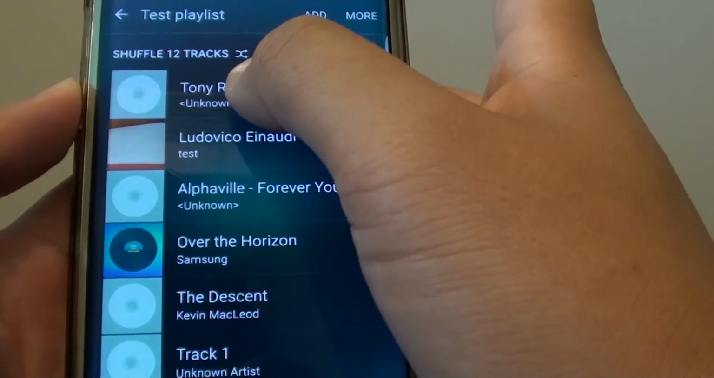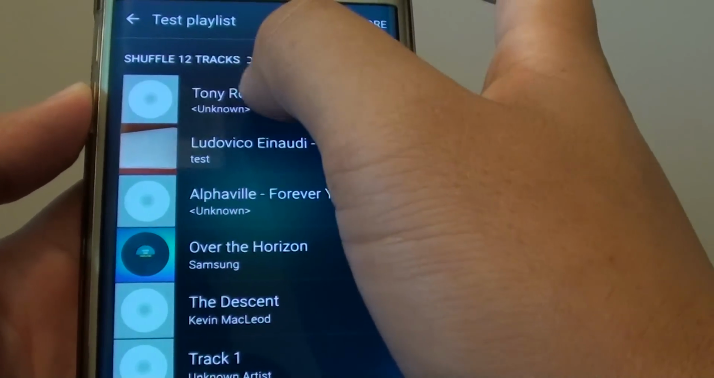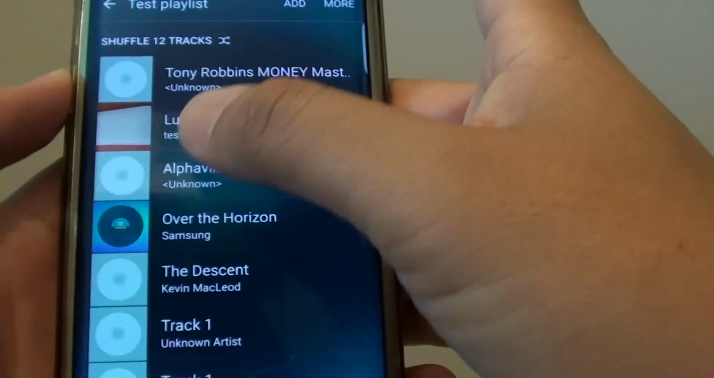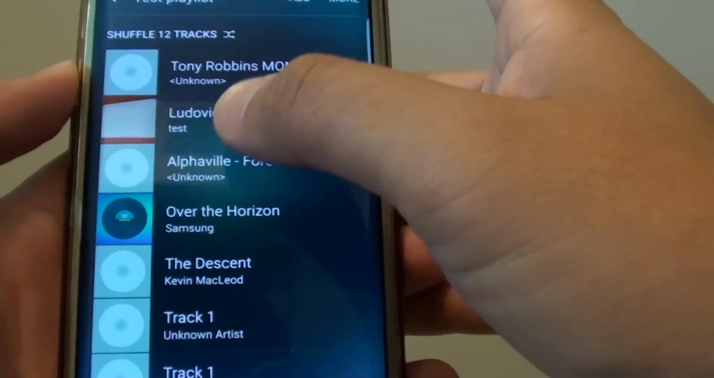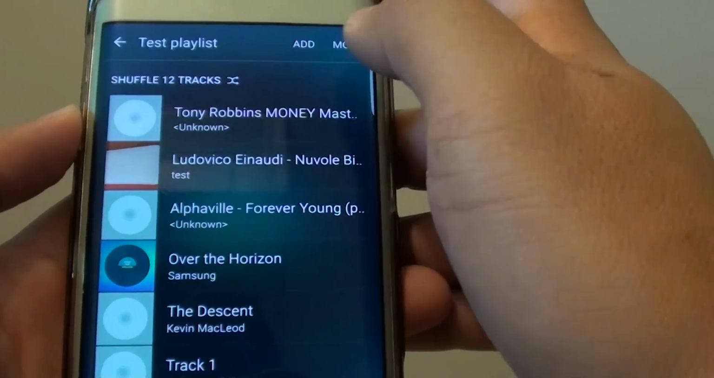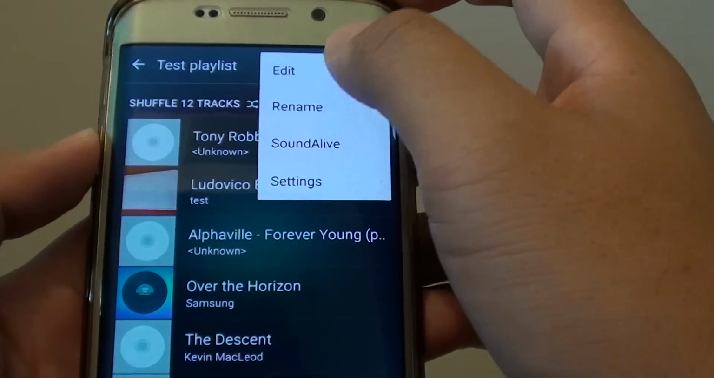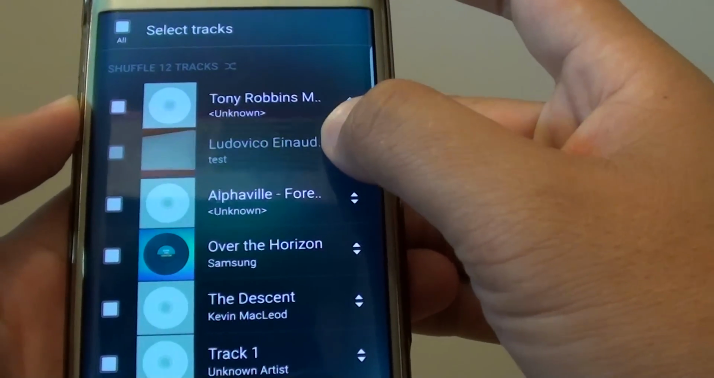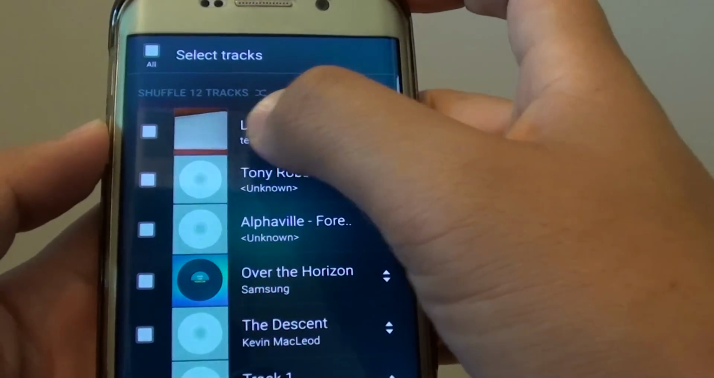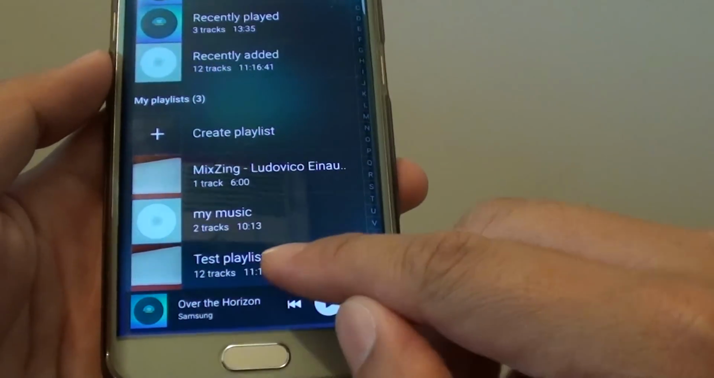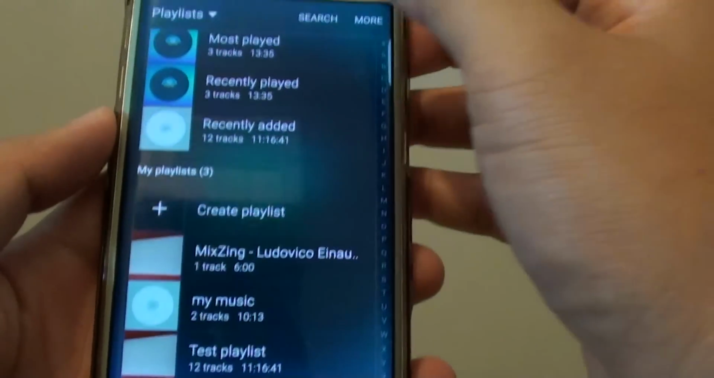So this one here is the first song, but it has no image, so therefore the playlist does not have any image. Now if any other image is available in the songs here, you can rearrange them to be the first song in the list. So if you tap on more and tap on edit, you can see that if I move this one upwards to be the first one and it has a picture, now if I go back to the playlist, you can see this test playlist now has an image.